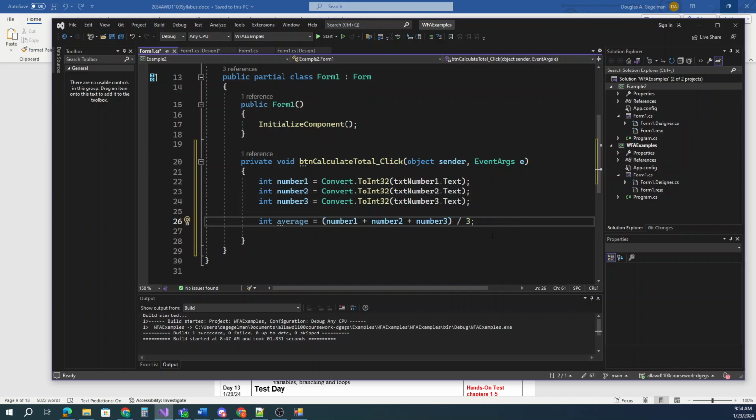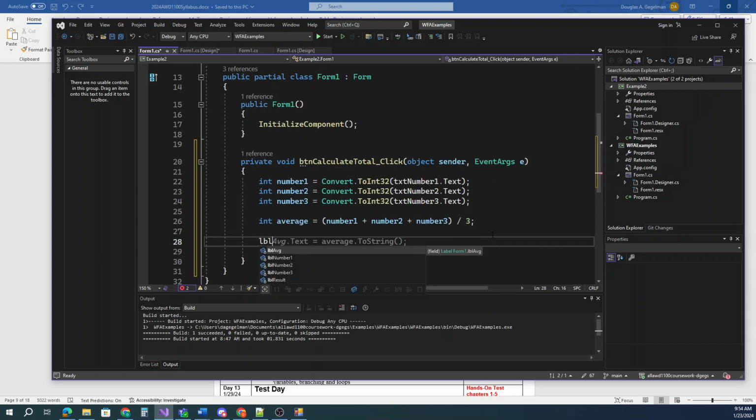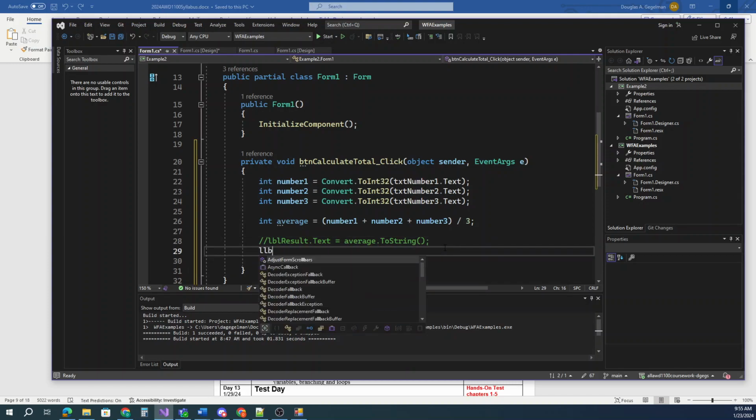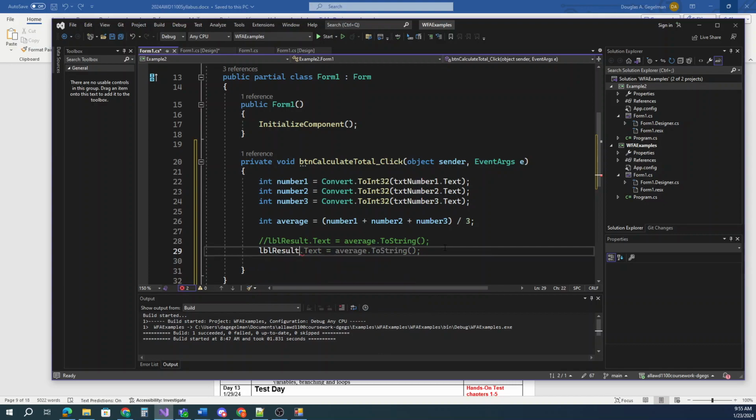So now we got that there. We want to display it out to the screen. So we do our label. Did I call it average? No, I called it result. So result dot text. I was going to show earlier that average to string. Let me comment this out one more time and I'll give you an example of that. So I'm going to do label LBL result. I don't want that. I'm going to use my string interpolation again. Just like I said, it looks a lot better. The average of the 3 numbers.